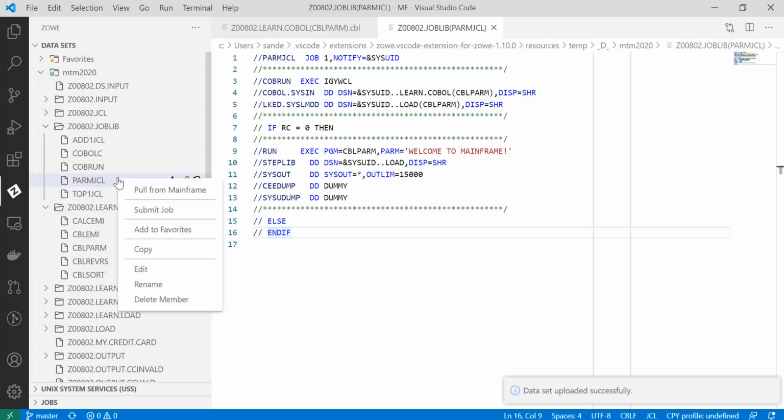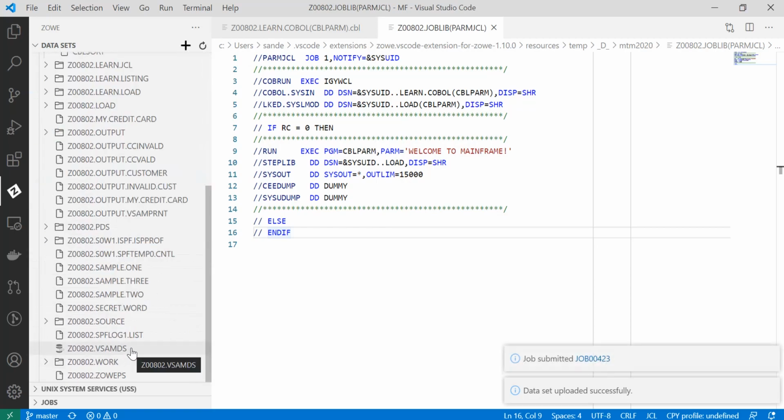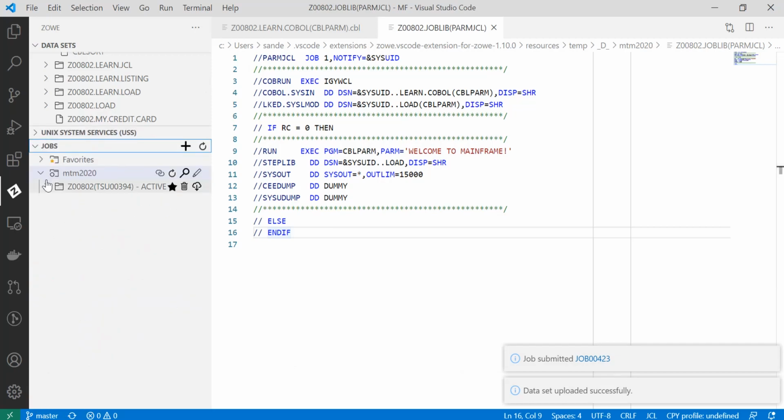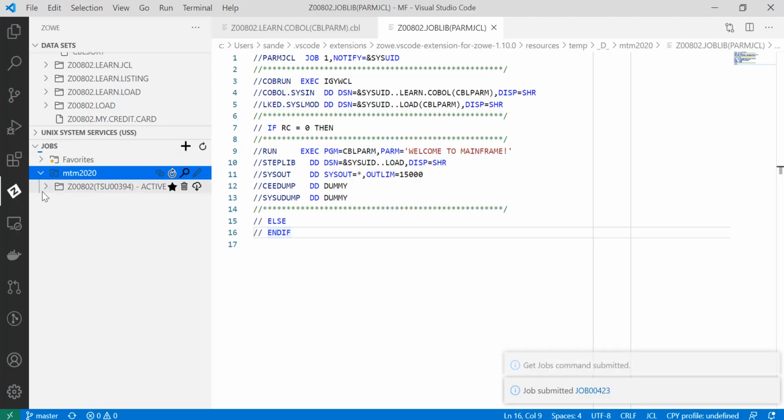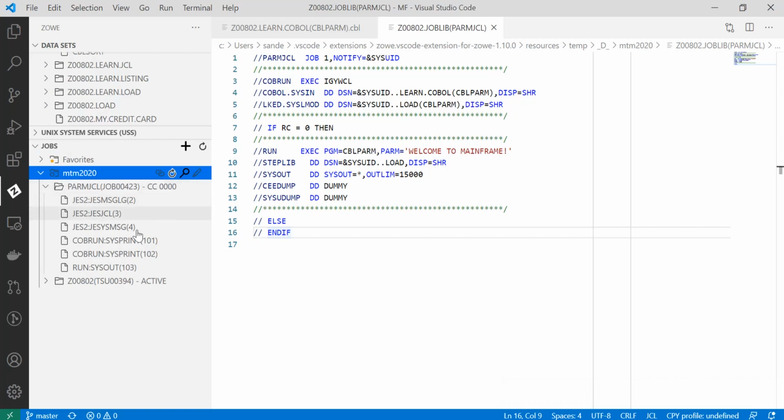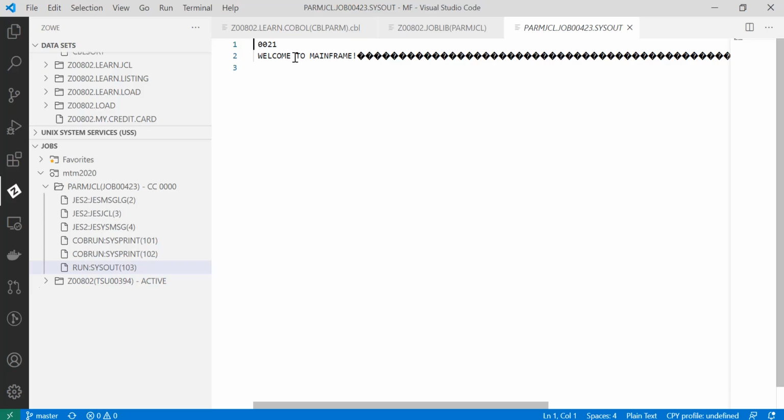I'll right click on the JCL and submit the job. Now the job is submitted. My job ID is 0423. So in my job listing I'll see the job that I have. As you can see, job 0423 is executed with a successful return code of 0000. Let's see our SYSOUT. In the SYSOUT you can see the length of the string, that is 21, and the string data that we have.